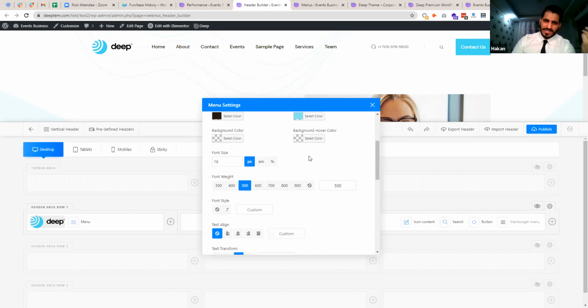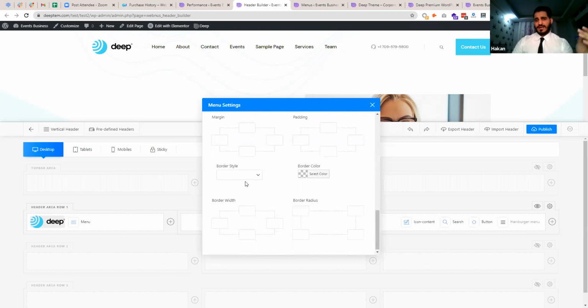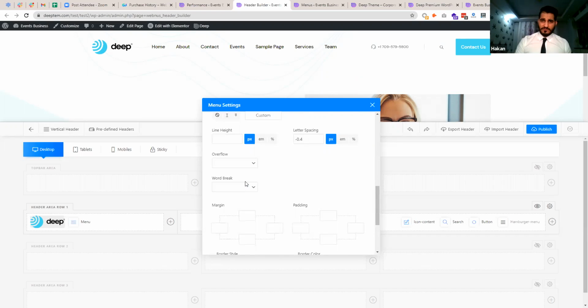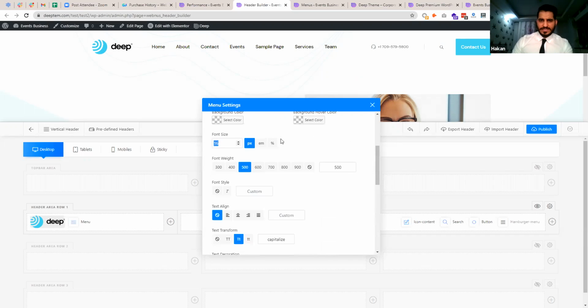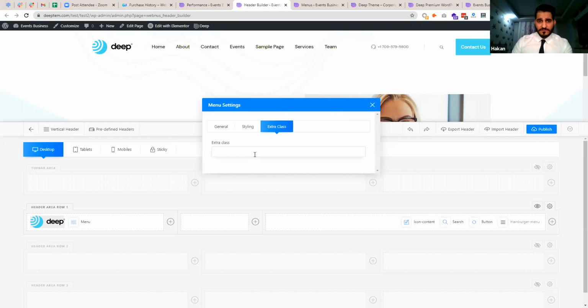And you have all these styling options here. You can change, for example, the font weight to make them more bold or less bold, change the font size, everything. So all kinds of these styling options are here for developers or web designers in order to go here and customize their header as they want. So it's very easy to work with the styling options here. Then there is another menu for extra classes.